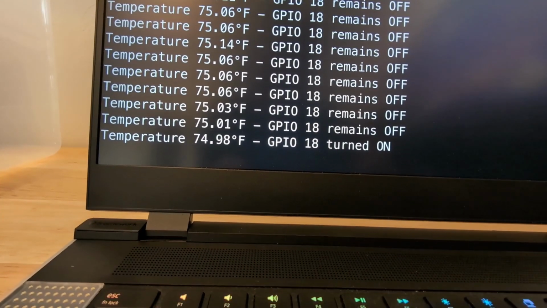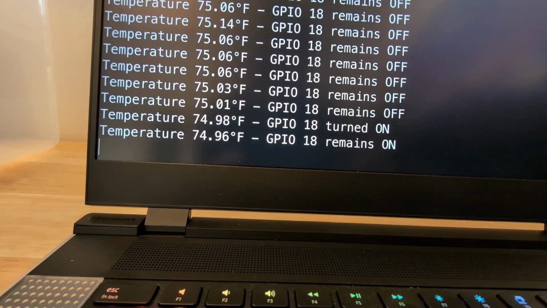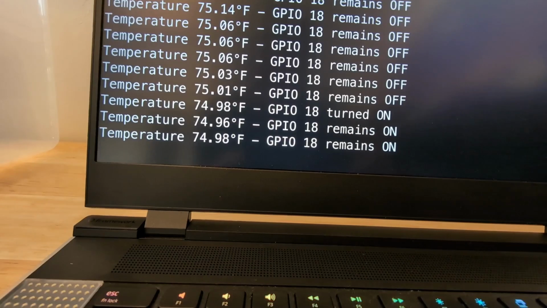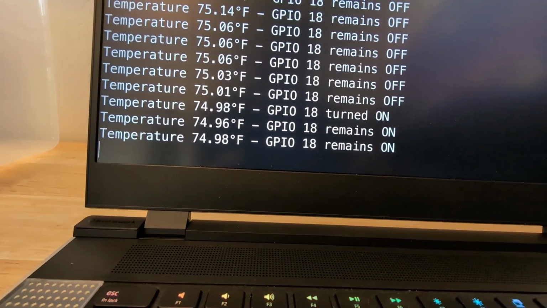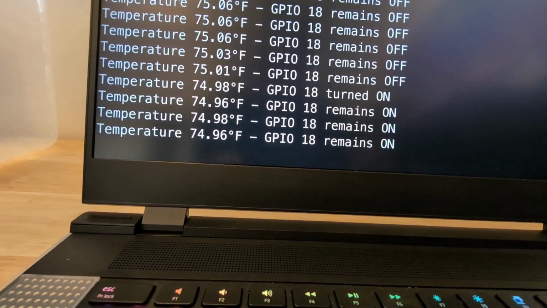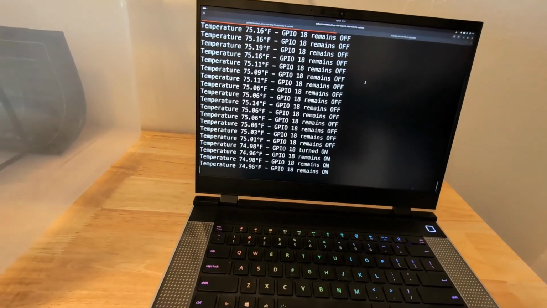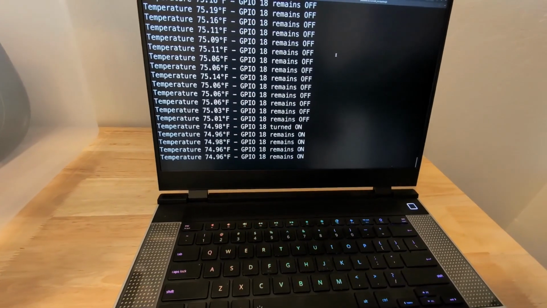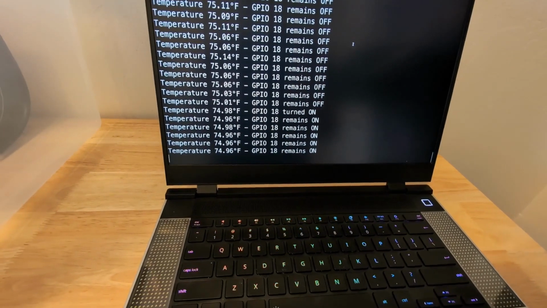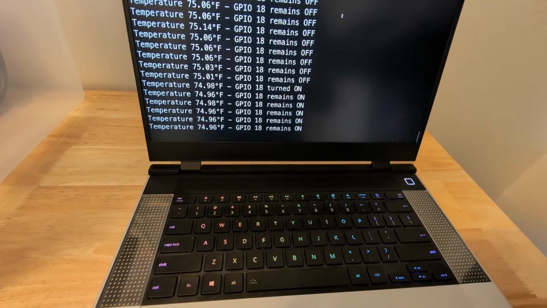There we go. So it dipped below 75. GPIO turned on. You could probably hear the click in the background. And so yeah, it'll stay on until it goes back up past 76 degrees now. And so yeah, that is it. Now we have a complete incubator setup with automated temperature controls. Thanks for watching.